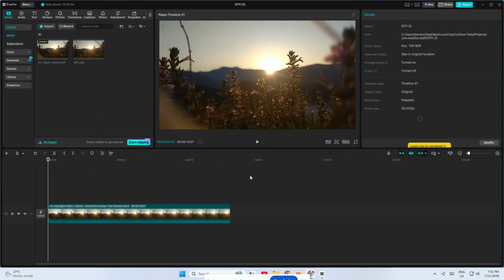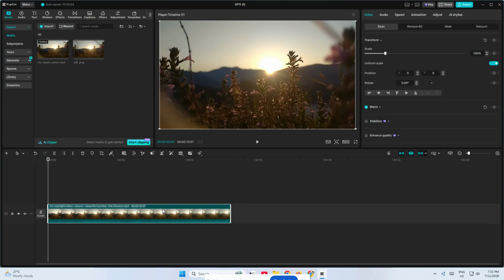Let's jump in. First, let's cover the easiest method, which is trimming the ends of your video. This is perfect when you only want to remove the beginning or end of a clip. Start by tapping or clicking on your video clip in the timeline so it becomes selected. You'll know it's selected when it highlights in white.